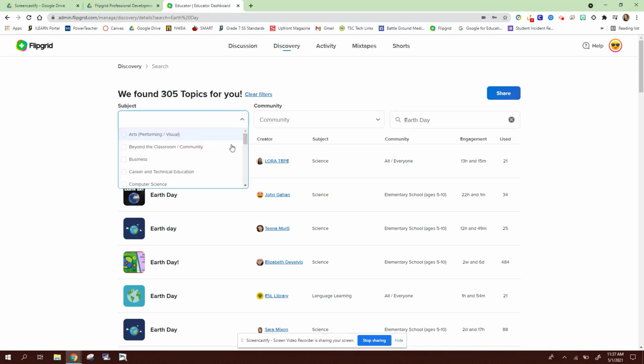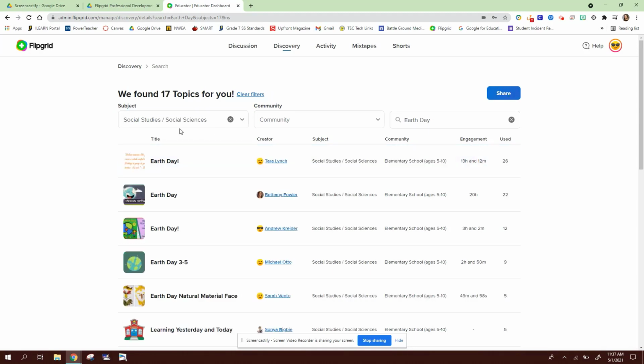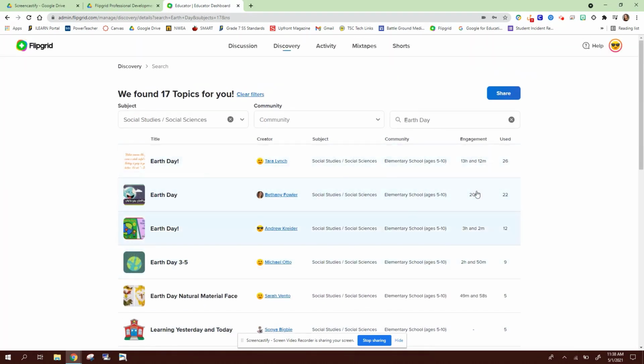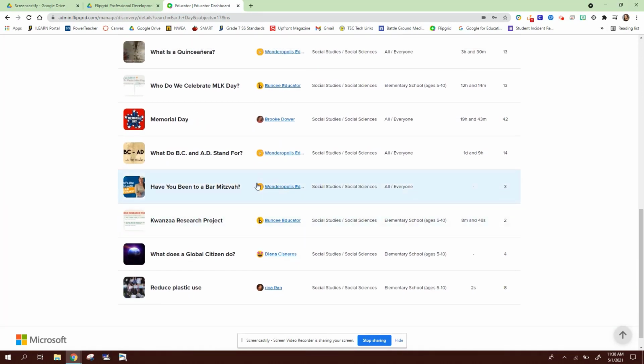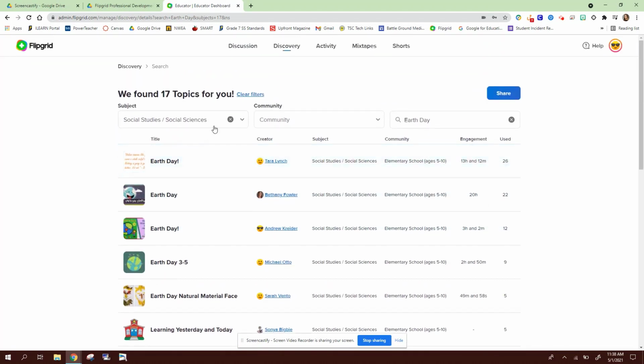You can do it by different topics. For example, if I'm looking for history or social studies and social sciences, I can refine that search. It tells you the age goal. So if I'm looking for something for elementary, I can see there that it's for elementary. You can refine your search as much as you need. There's all different kinds of things. Like I said, there is a topic here for everyone.